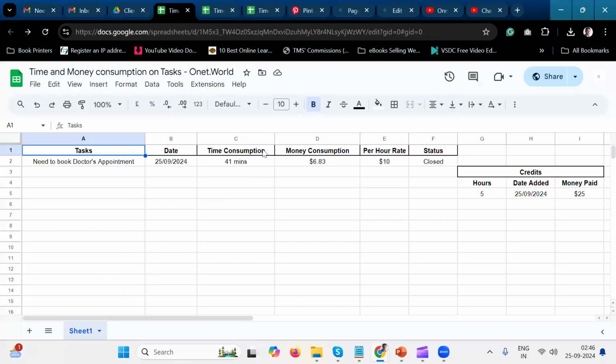So this is how you create the time and money consumption Google spreadsheet, and you keep track of the time and money consumption on the task. This will help you keep track of when the client's credits are getting over, so that you can ask the client to repurchase a new set of credits, new set of hours. It is also convenient for the client, who can see how much time and money has been consumed for the task and the remaining credits.